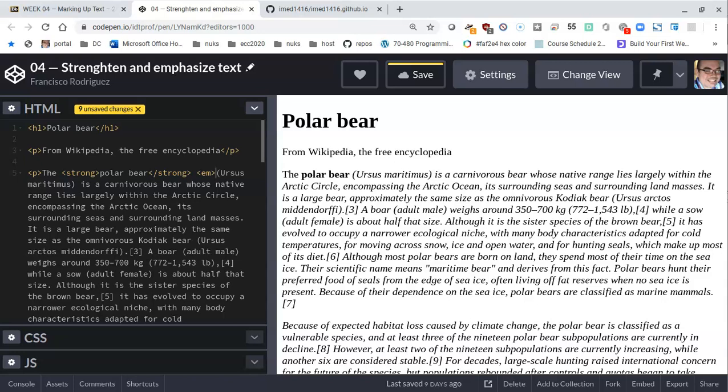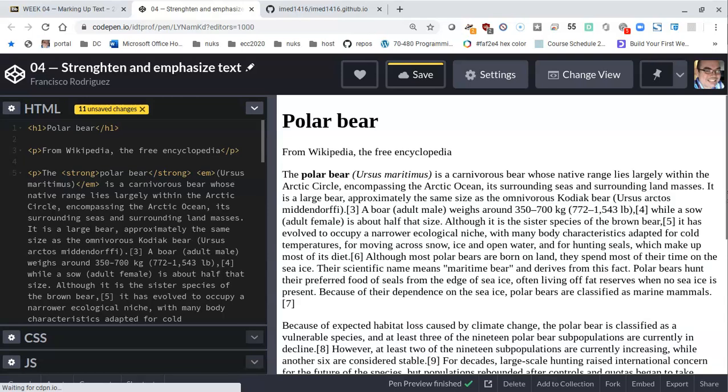We only want the term Ursus maritimus, and so at the end of those words, I will open up a bracket and do a /EM. That means that's the end of the emphasis. On the right side now we see that we have polar bear in bold and we have Ursus maritimus in italics. It's an emphasized text.